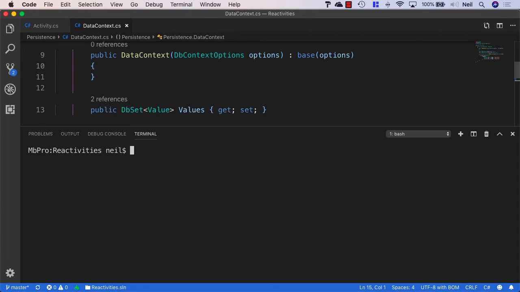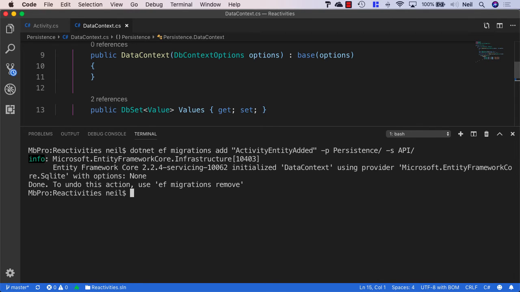So let's open up the terminal window, and if you have your API server running, you'll need to stop this. And then what we can do is say .NET EF migrations add, and then I'll just say activity entity added, and then we'll specify the project that contains our data context. So this is persistence, and then we'll add the S switch for our startup project, which is the API, and I'll press return, and this goes ahead and creates the new migration.